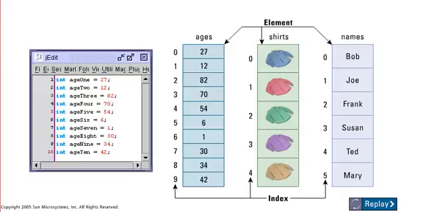An index is kind of like the slot of the array. So we have three examples here. We have an array of ages that take integers. We have an array of shirts, which hold references to shirt objects. And we have an array of names, which hold references to string objects of people's names.